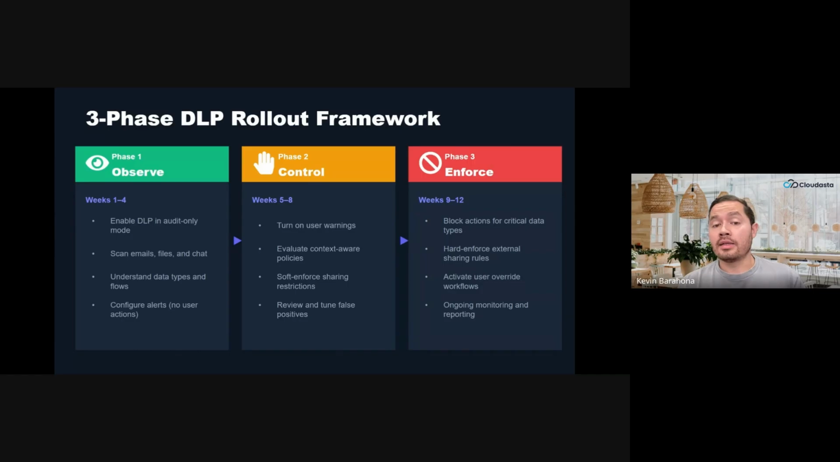Review and tune false positives, right? We want to make sure that all of this observation, all of this watching from the past 4 weeks, we want to fine tune what's not working. And that's why when I was configuring the rule, remember I told you the likelihood, the severity, all of those things. Here is where you refine and say how aggressive I want this to be.